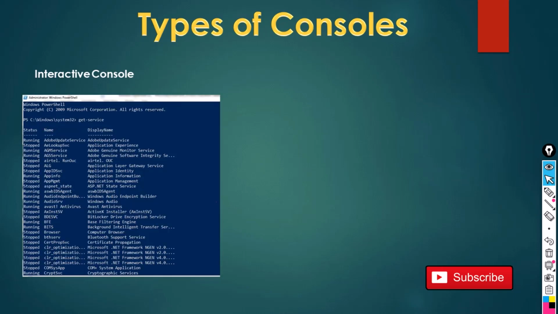An interactive console means it looks like your traditional command prompt, where you can just type in your command and the output will be displayed on the console right away. So it is very good for one-to-one interaction in terms of getting an instantaneous output on your console. It is very easy for you to run a command, get the output, and see whether the information you are looking for exists there or not.